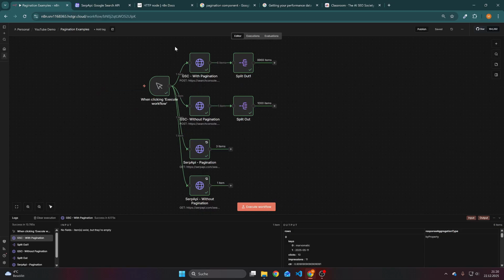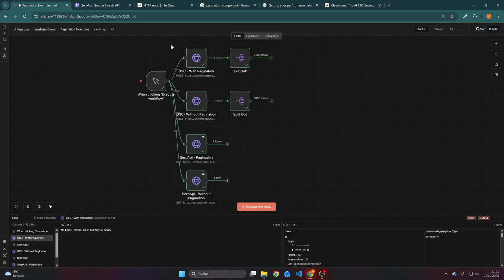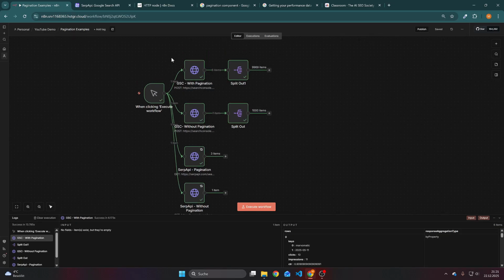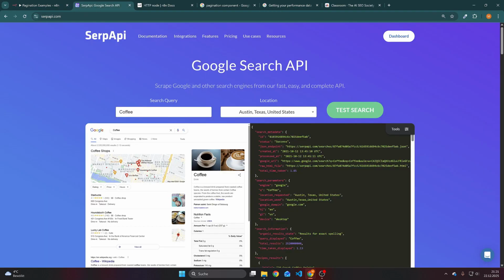First of all, we will have a look into the Google Search Console API, so how pagination works there. But we have also another example where we're using the API from SerpApi to fetch SERP results, because both APIs are paginated. As an example, the maximum rows you can get in a single request from the Google Search Console API is 25,000 rows. And if you're using the SerpApi to fetch SERP results, then they usually return only 10 results per request.